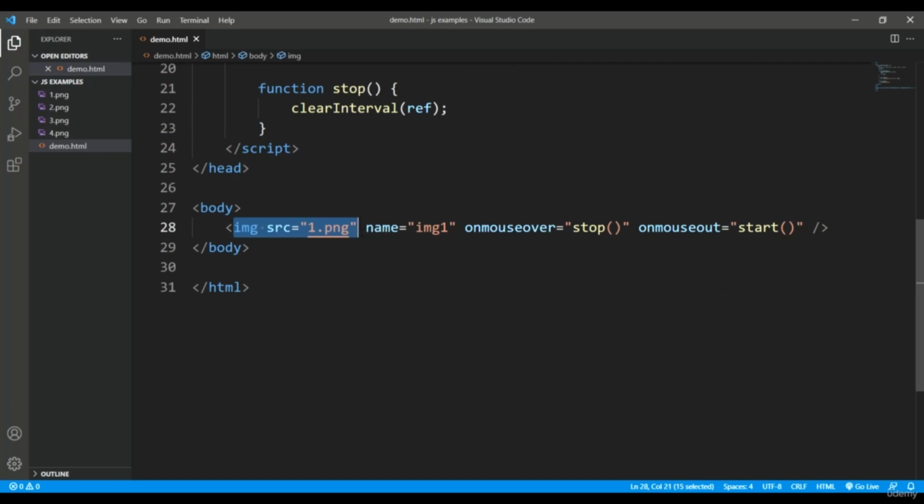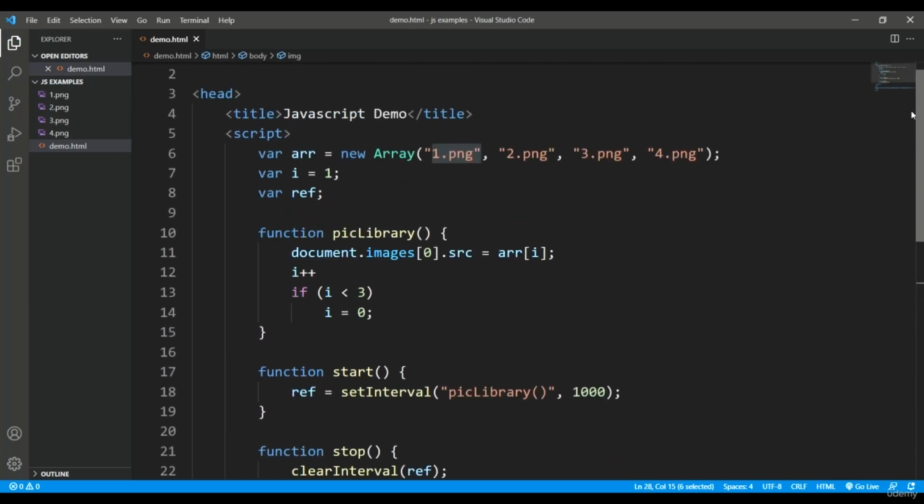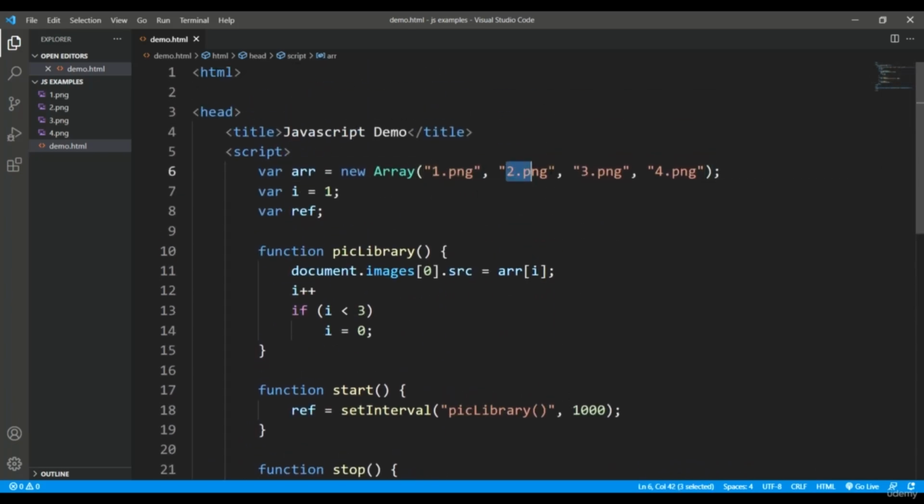As soon as you load the page, you will see this 1.png, but after a second it will change to 2.png. How? Because this will do the thing. It will set the image at the index i and then increment by 1. So the indexes are 0, 1, 2, 3. If this increment makes it greater than 3, I reset the value to 0.